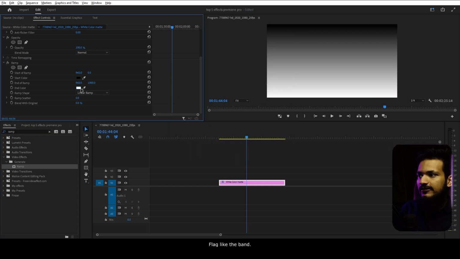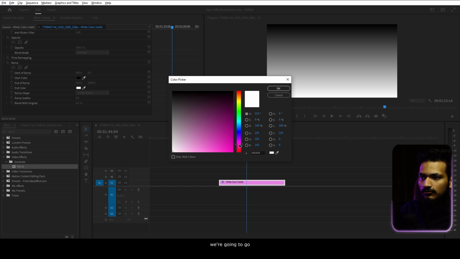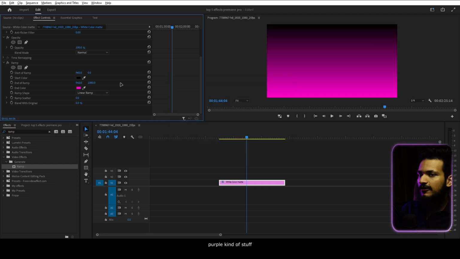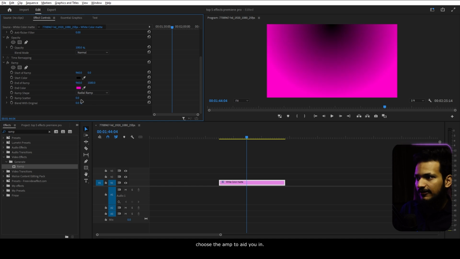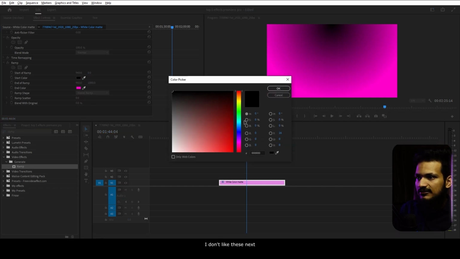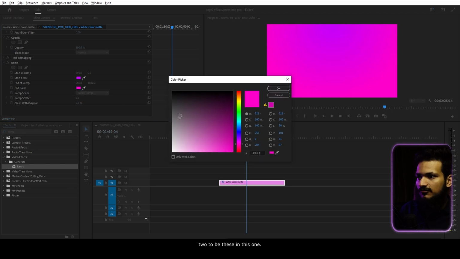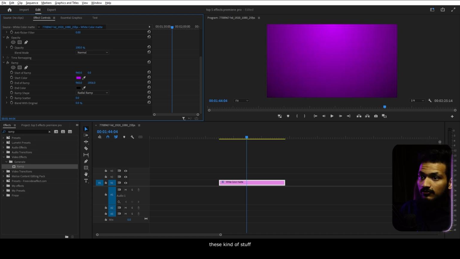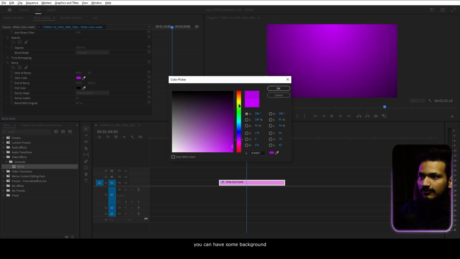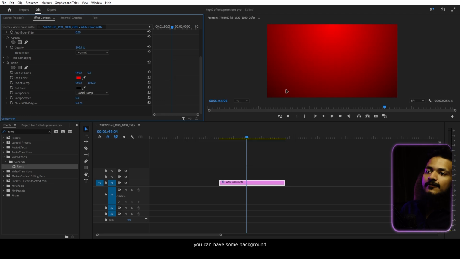Let's do black, and the second one we're gonna go for a little pink purple kind of stuff, and then choose the ramp to radial. And I don't like this, let's choose it to be these, and this one black, and there you have these kind of stuff, like this. So this way you can have some backgrounds that you can use for your videos. I hope you like it.